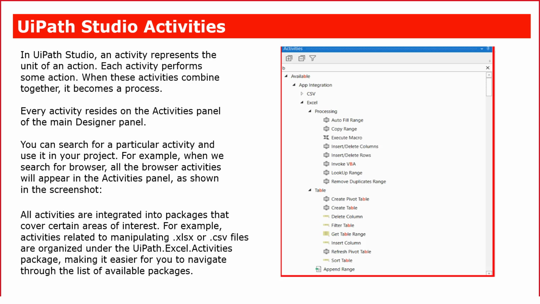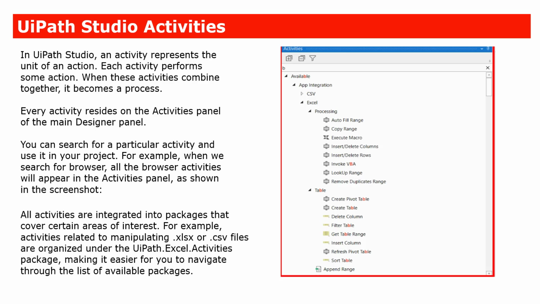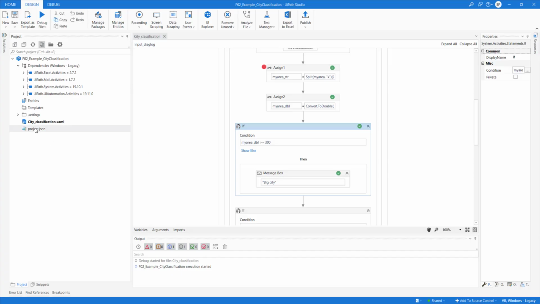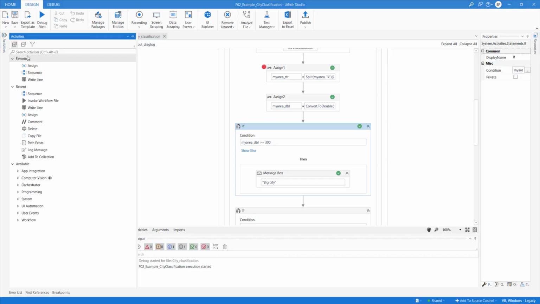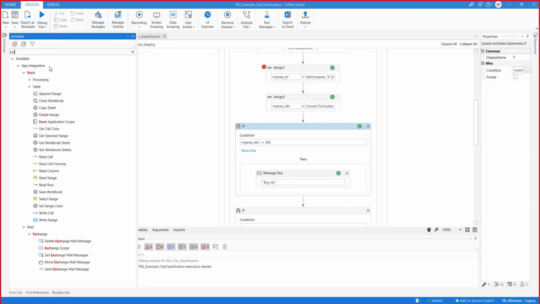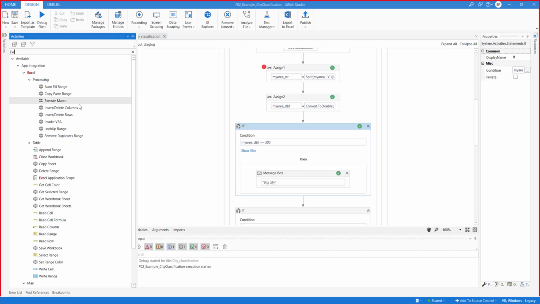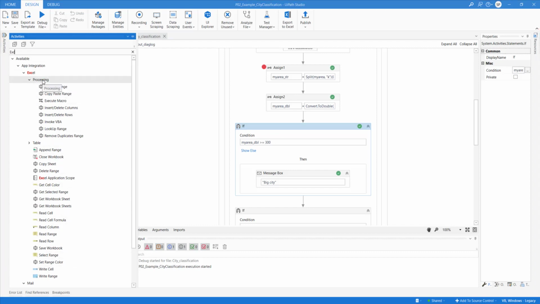So if you look at the screen, all the activities related to Excel are inside the processing. I mean, this screen is pretty old, so I'll quickly go here and showcase it to you. If you type Excel, you should be able to see all these activities listed here, and they are grouped in a package. And to create a workflow, all we need to do is use these activities.